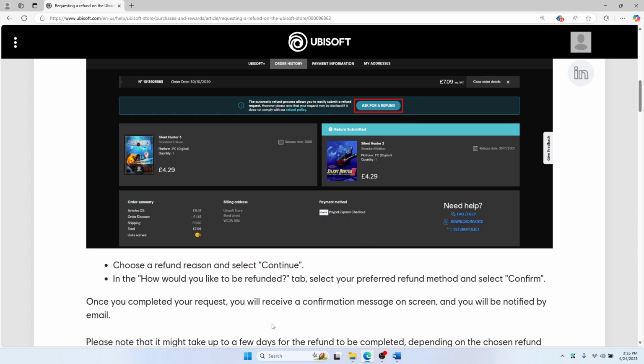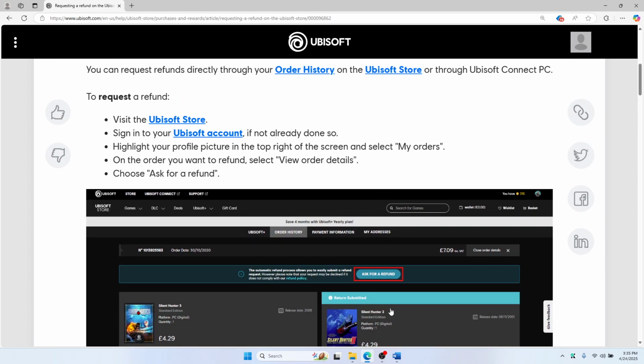And that's it. No need to open Ubisoft Connect. Just use the browser and follow the steps.